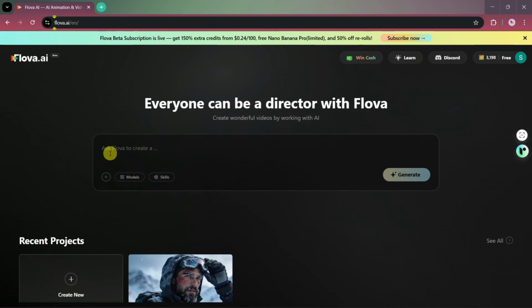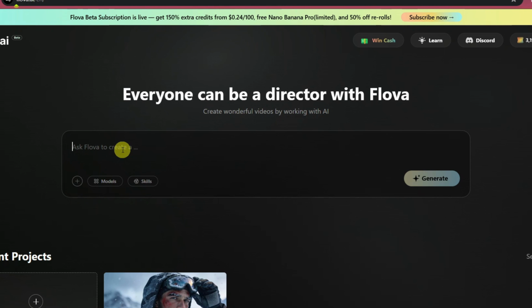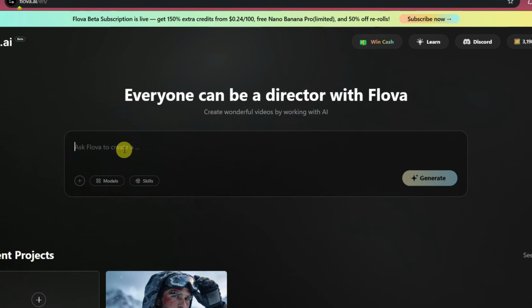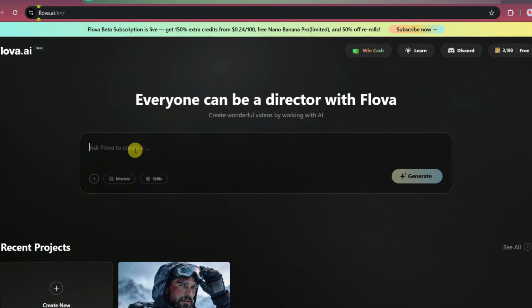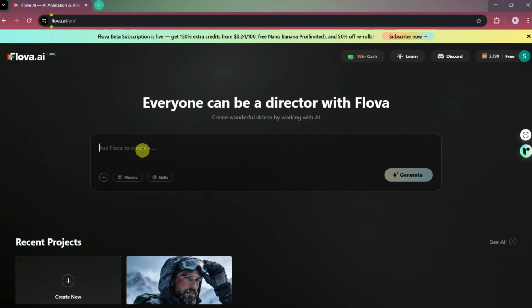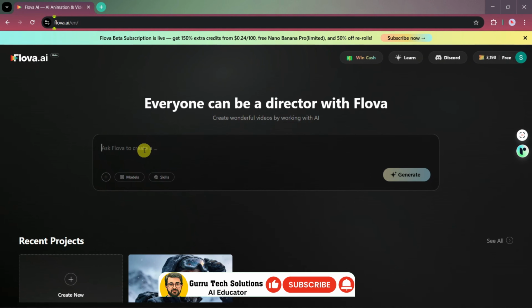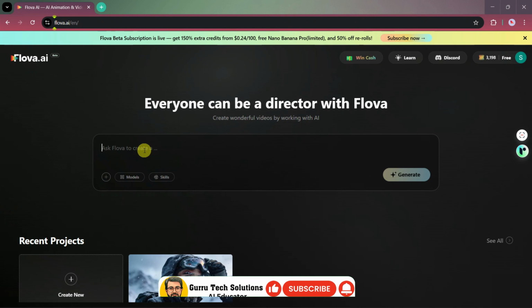So first, we have to open Flova AI. Once you are on the main interface of Flova AI, you can see a chat option where you can simply chat to create videos. Unlike very complicated AI tools where you have to prompt everything to create a full story video, here you just have to chat with it. You simply give it a prompt in a conversational way and it handles all the complicated functions automatically.